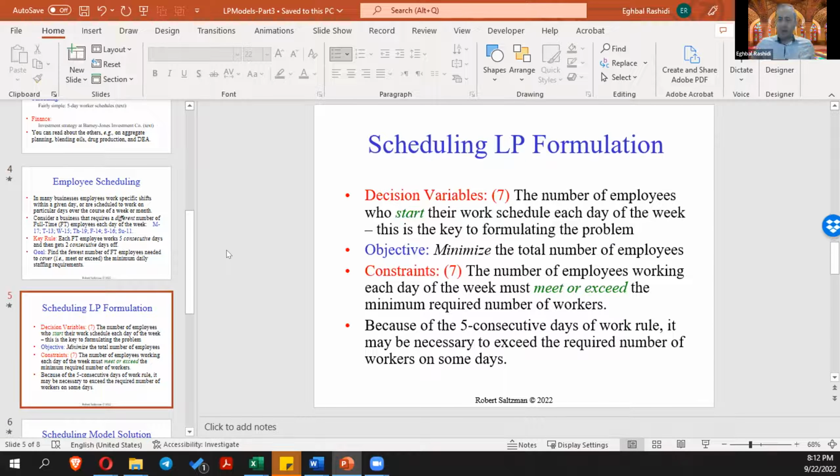All right, so we want to model this problem. Let's approach it. What is our decision variable? We want to see the number of employees that start working each day, because we have 7 days per week, and each employee works 5 consecutive days from the day they start. That means we actually have employees who work on the weekend. If an employee starts working on Monday, he or she is going to work Monday, Tuesday, Wednesday, Thursday, and Friday. Off on Saturday and Sunday, and so on and so forth.